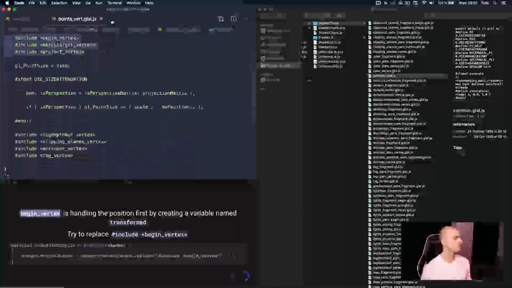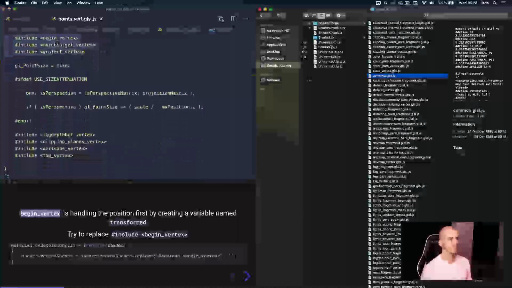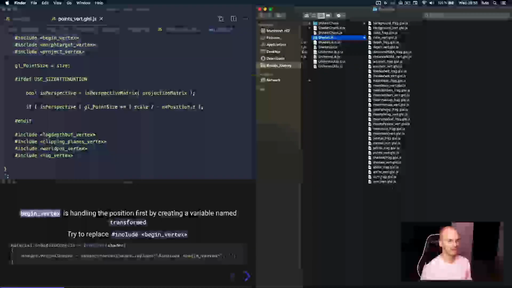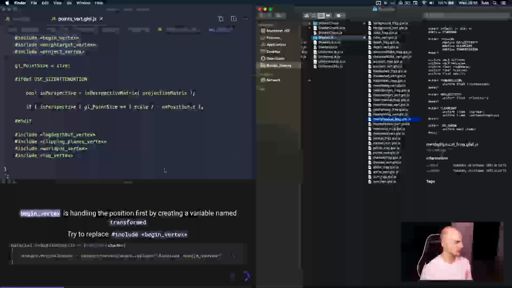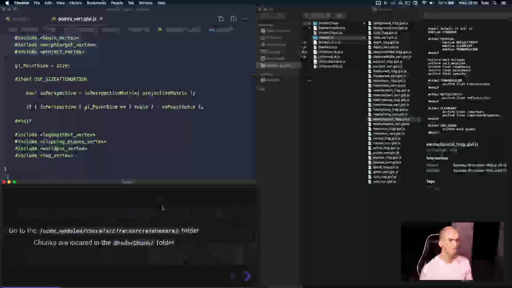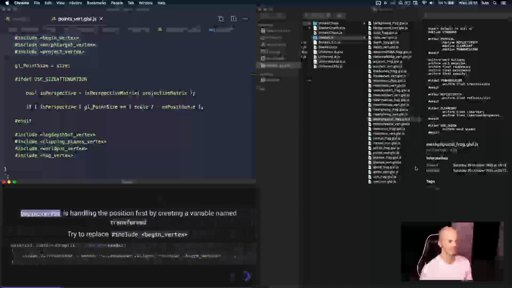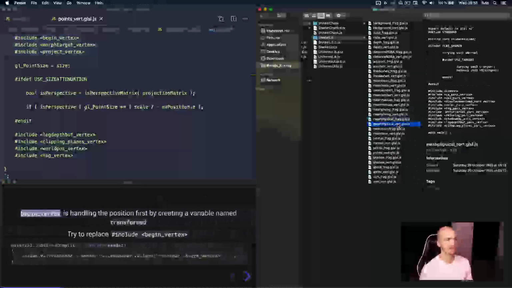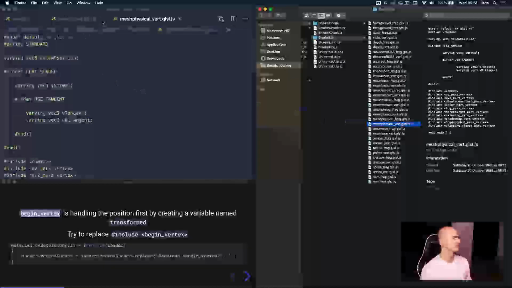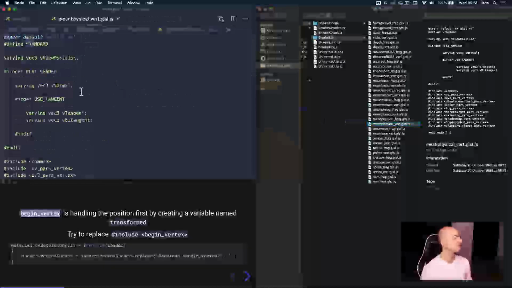All right. I'm not in the right one. Obviously, I have to open the mesh. So where is it? Mesh standard material, it's mesh physical material. Yeah, we can use the mesh physical material. Let me check if it's the one. No, I didn't write it. So it's going to be mesh physical material. It's the same. It's the same. So meshphysical_vert. This one, meshphysical_vert.